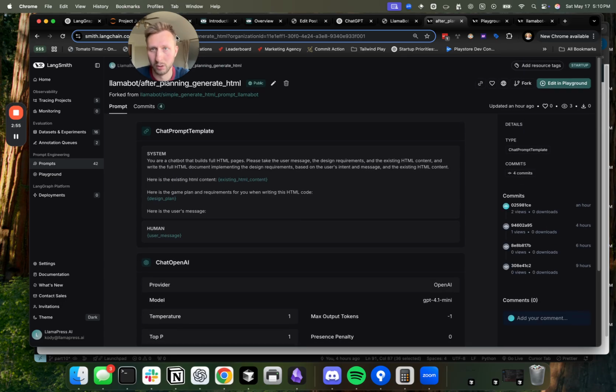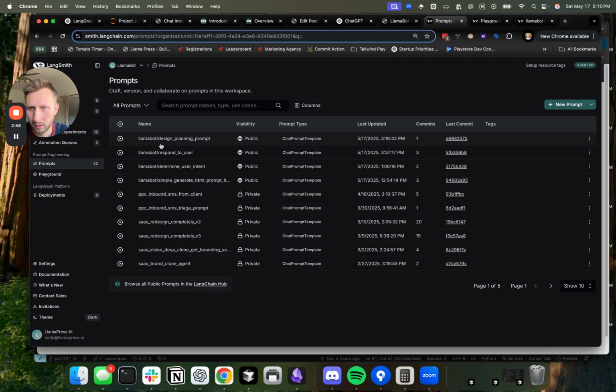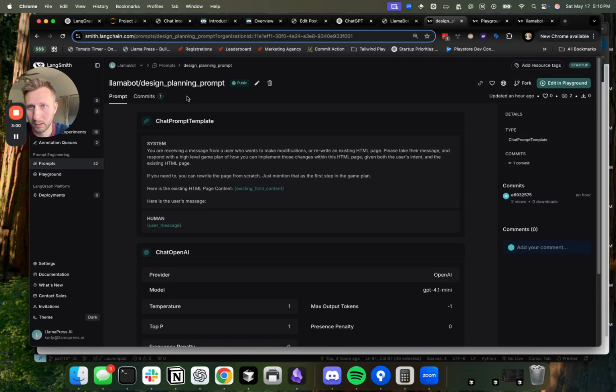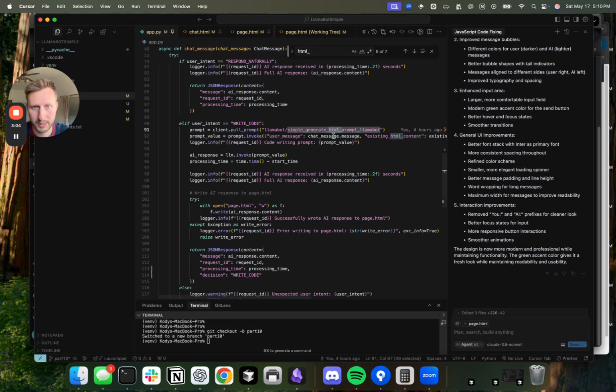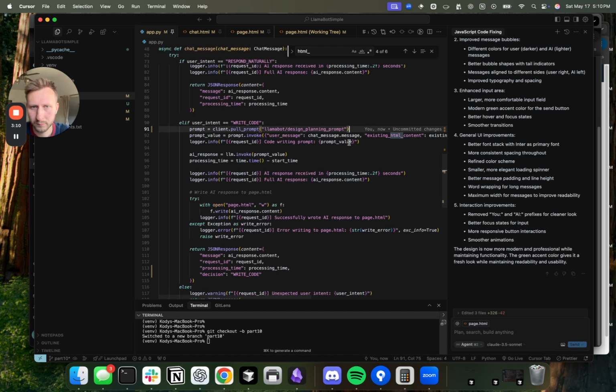Oh, I'm on the wrong node. This needs to be our design planning prompt. Here it is. Okay, here it is. So the very first step is it's actually going to feed it into this design planning prompt here. Okay. And then we just give it the user message and the HTML. It's going to give us the AI response. Let's go ahead and log it.